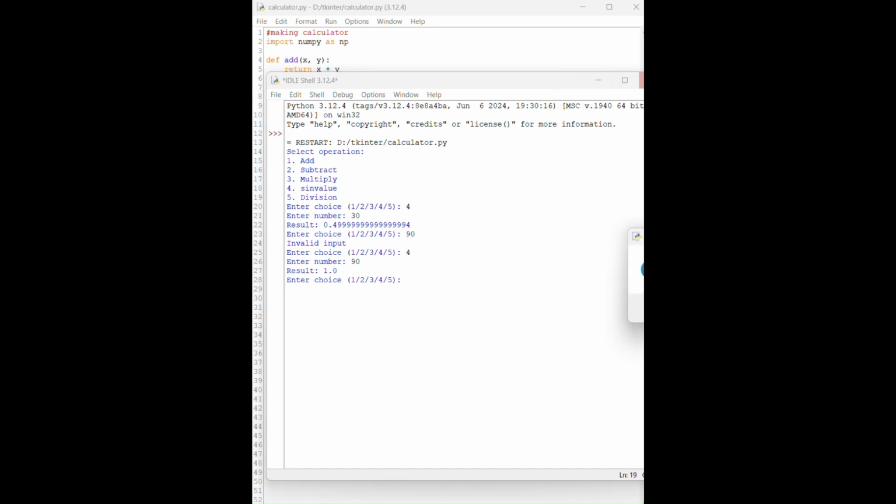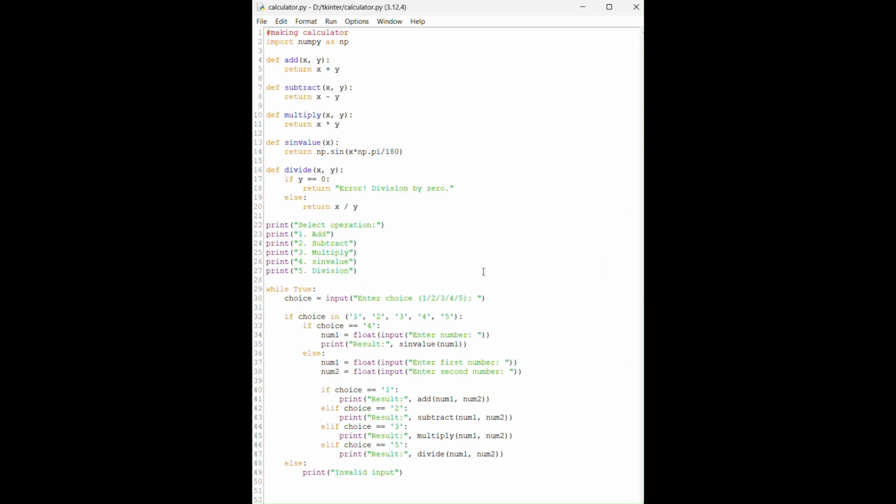You've successfully created a basic calculator in Python. Add, subtract, multiply, divide, and calculate the sine function. Feel free to modify and expand on this for more functionality.